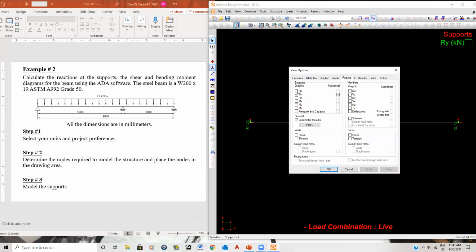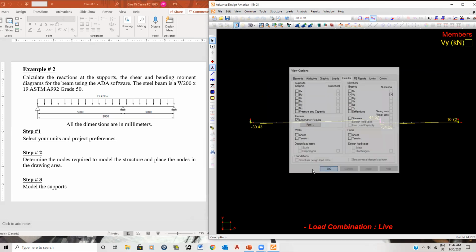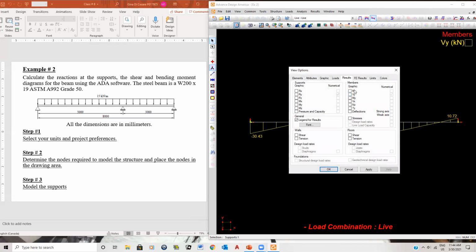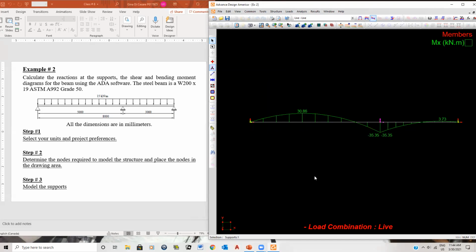Of course, sometimes I want to see my shear forces. There I go to VY for my shear forces, apply. There are my shear forces. And if I want to amplify the shear diagram a bit, there's my shear diagram. It looks pretty good. And of course, last but not least, the moment diagram, MX, apply, and there's my moment diagram.